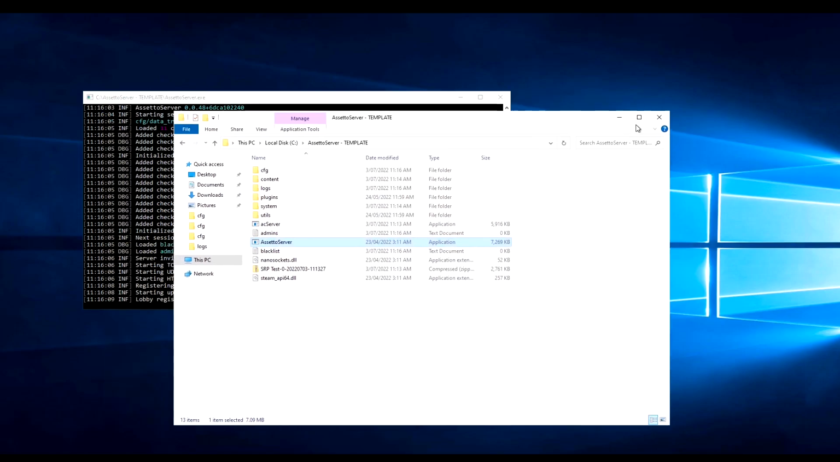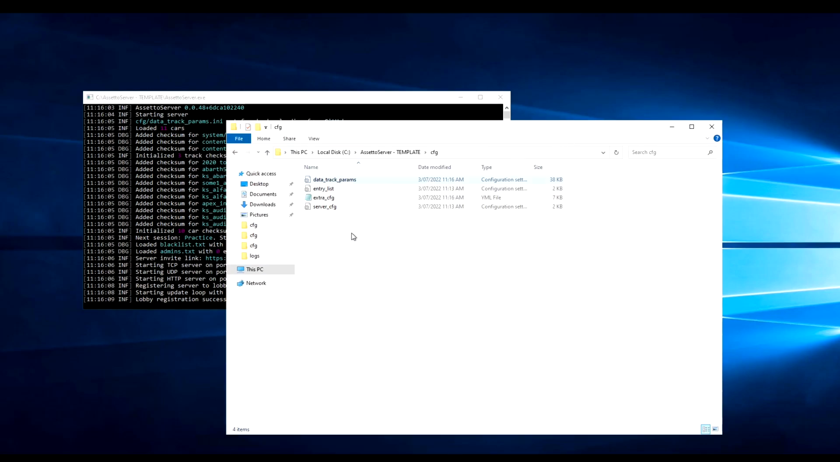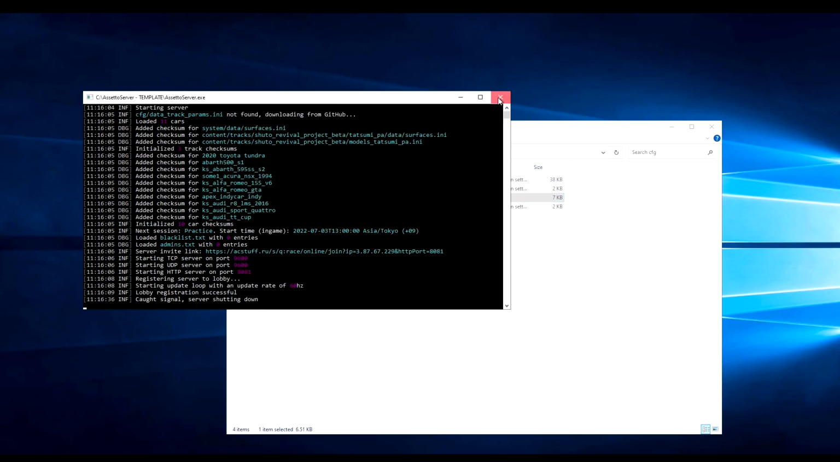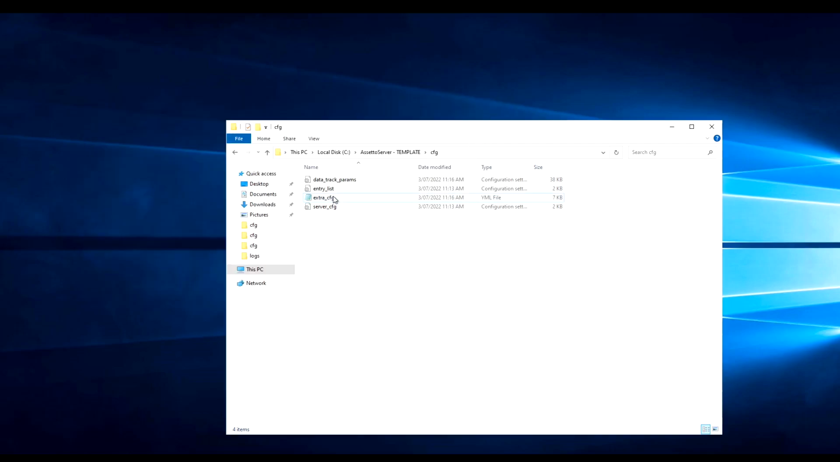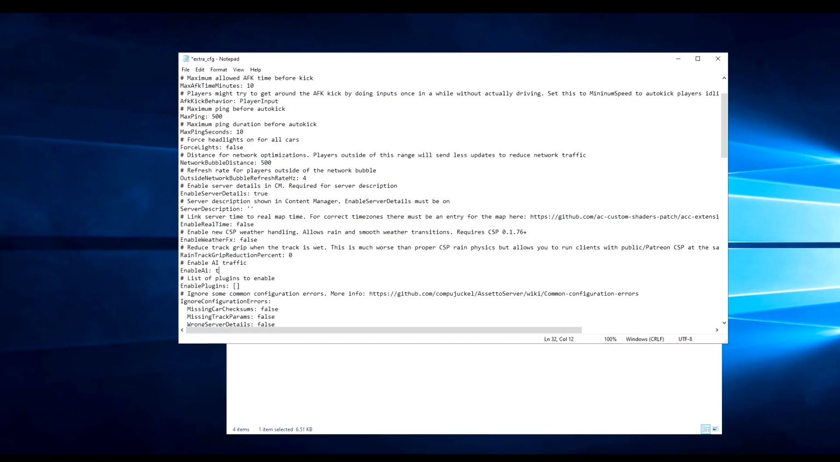What you will need to do is, once you have run the server for the first time, if we go back to the CFG folder, you will see there are now 2 extra files generated: one is data track parameters, and the other is extra config. Now at this point, simply close the server by hitting the cross button and come back and open up this extra underscore CFG and find the AI traffic, which is right here. Of course, you can use Control F and change that to true. Control S to save. Now the AI traffic is ready.